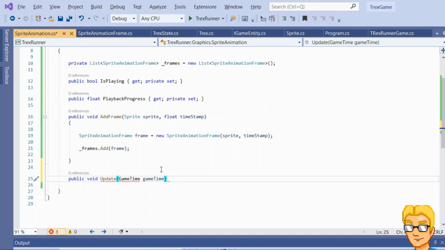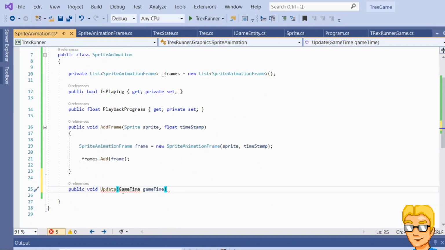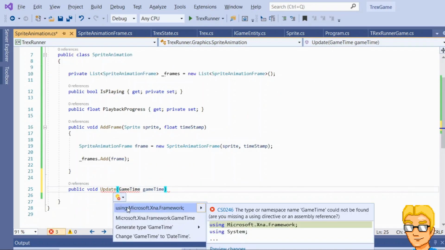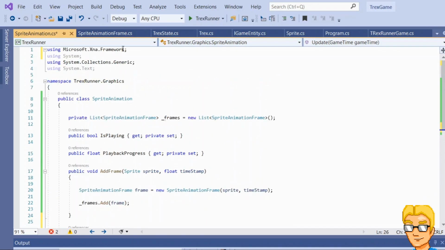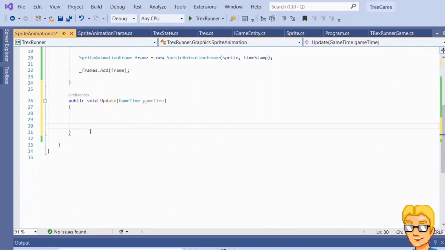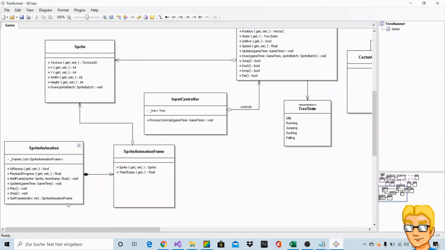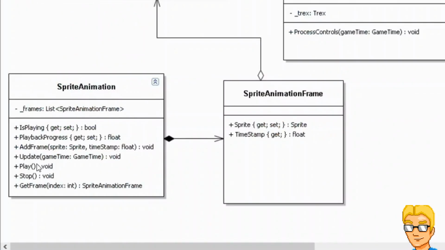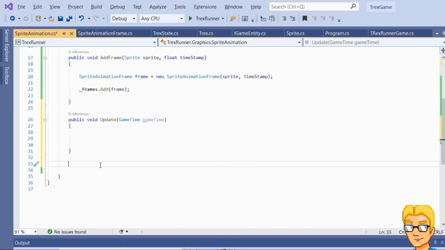And the GameTime class is in a different namespace from the MonoGame framework, so that's why Visual Studio doesn't recognize it at first. So let's use IntelliSense to get rid of this error, and it will add a using directive here, including the namespace, so that's fine. Let's actually implement this later. Let's take another look. We need a play and stop method and getFrame. And yeah, let's do that now.